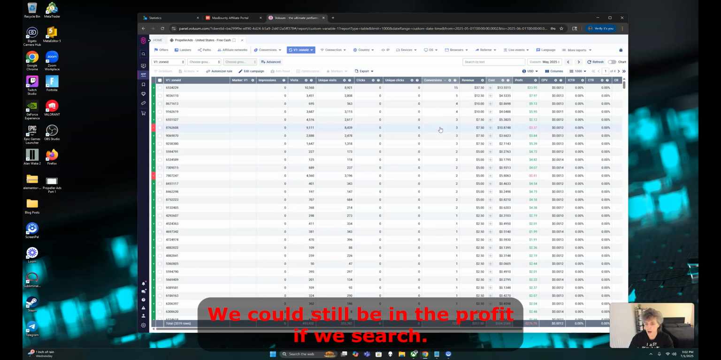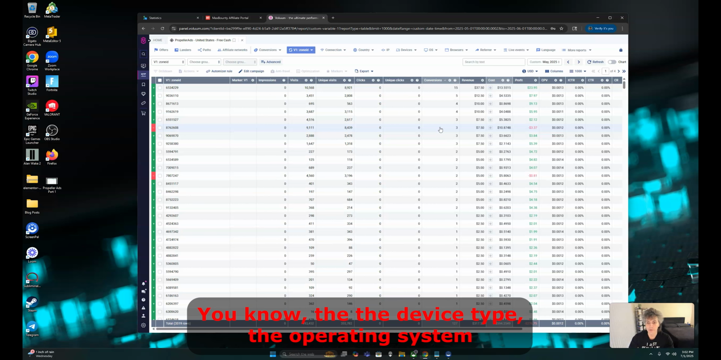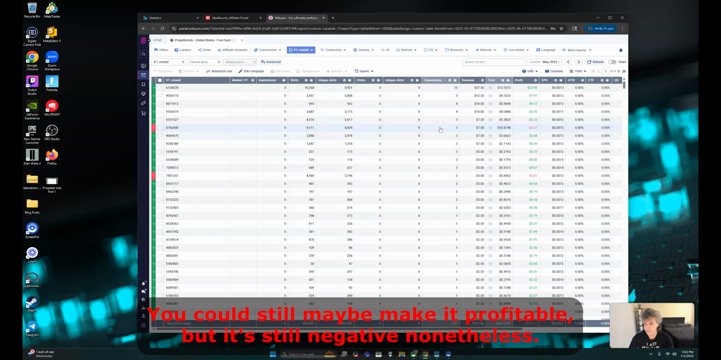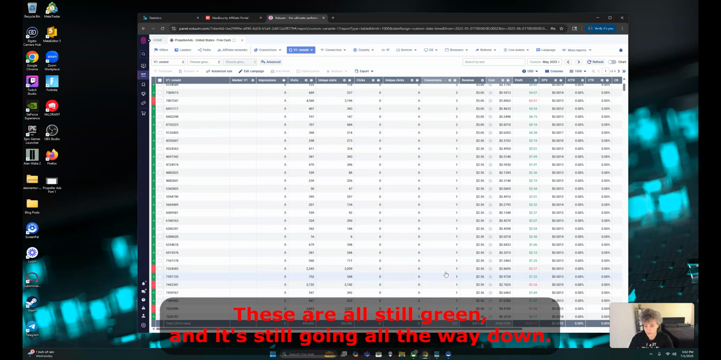We could still be in profit if we search maybe the time of day, the device type, the operating system versions, and all those things. You could still maybe make it profitable, but it's negative nonetheless. These ones are all green. This one's minus 81 cents. These are all still green. And it's still going all the way down.